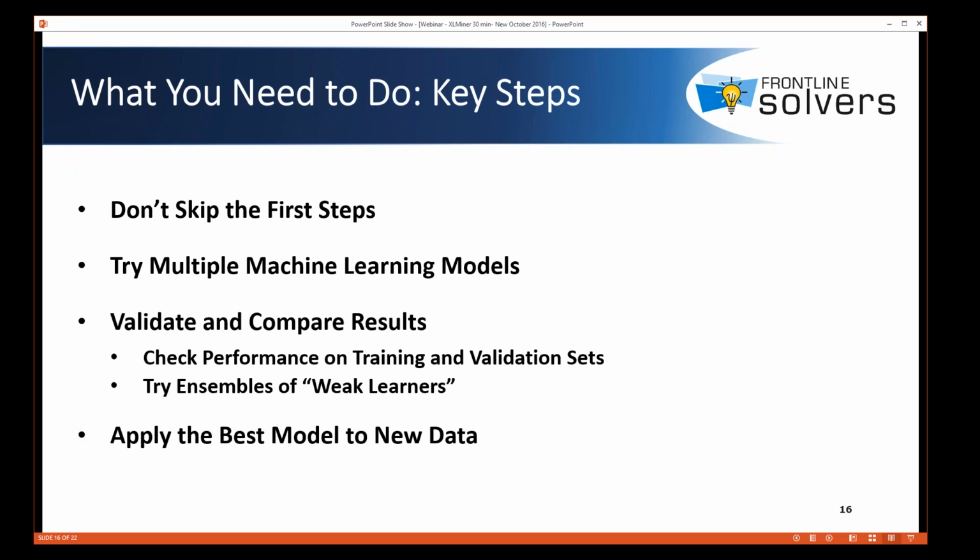Then try multiple machine learning models. Partition your data, train the model, validate it, and look at the results to see if it makes sense to you, and then try another algorithm. To validate and compare the results, you can check performance on training and validation sets. You can use a confusion matrix. We have charts, lift charts, ROC curves.